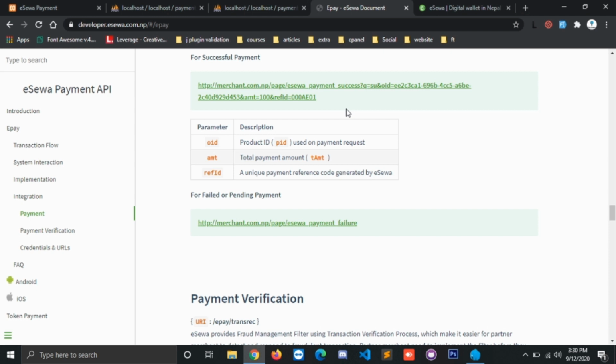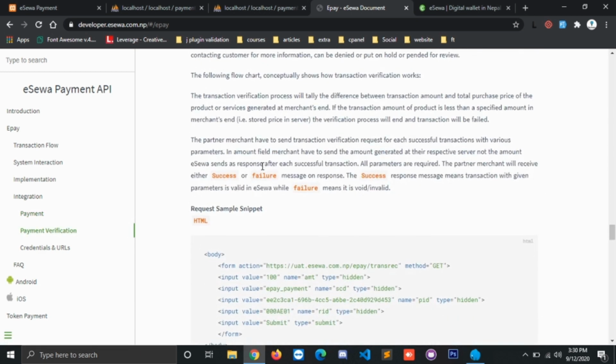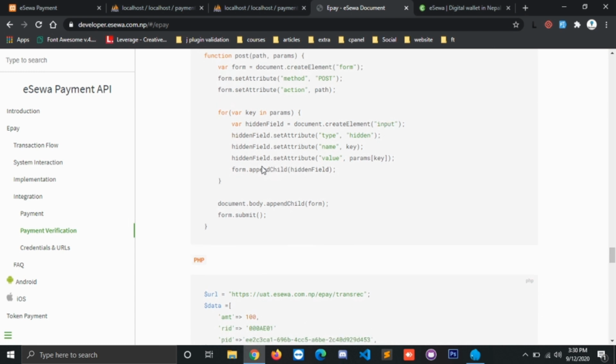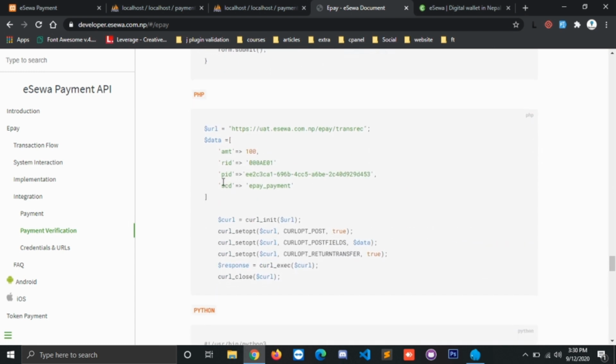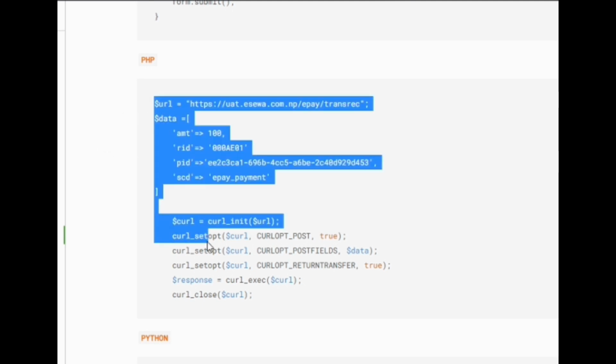For that we have to do server side validation, server side verification. So now let us move towards payment verification. It is a server side verification, okay. Now for that, let us go towards the code. As we are using the PHP framework Laravel, we will use this PHP code, okay. It means our URL will be exactly like this. We will use this URL because if there is any kind of fraud detection, Esewa will automatically help us from this code.